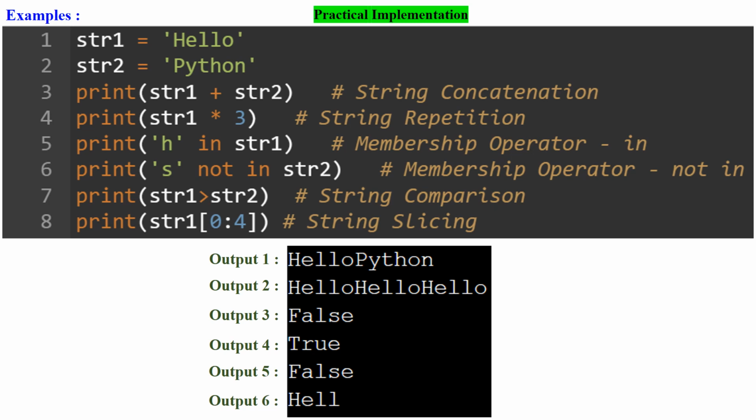In line 5, membership operator in, the in operator checks if the character h is present in str1. Since it is not present, the result is false, which is printed in output 3. In line 6, membership operator not in, the not in operator checks if the character s is not present in str2. Since it is not present, the result is true, which is printed in output 4. In line 7, string comparison, the greater than operator compares str1 and str2 lexicographically. Since hello is not greater than Python, the result is false, which is printed in output 5.